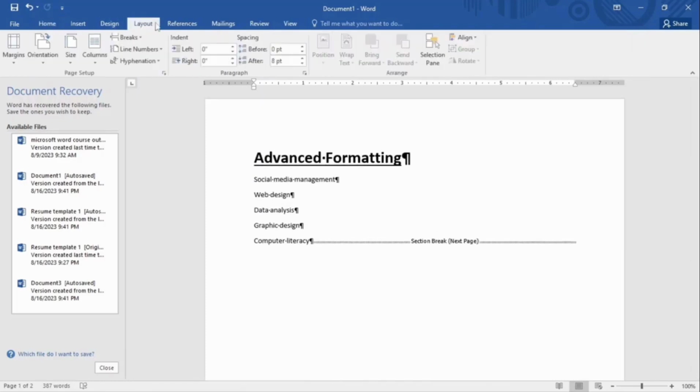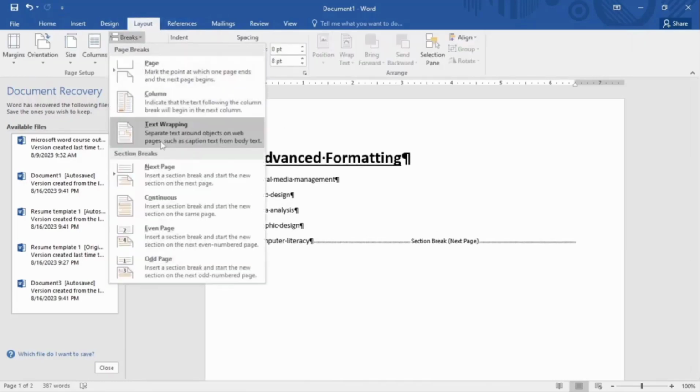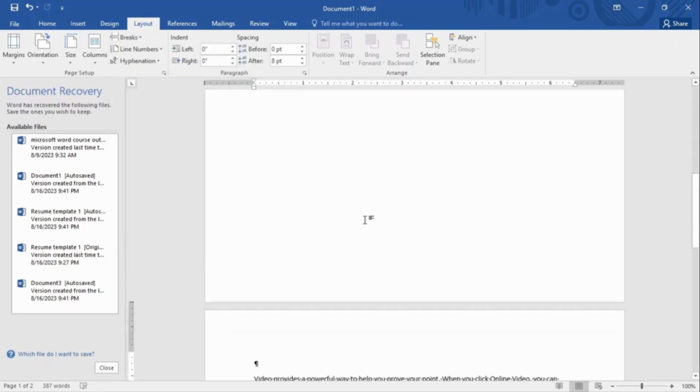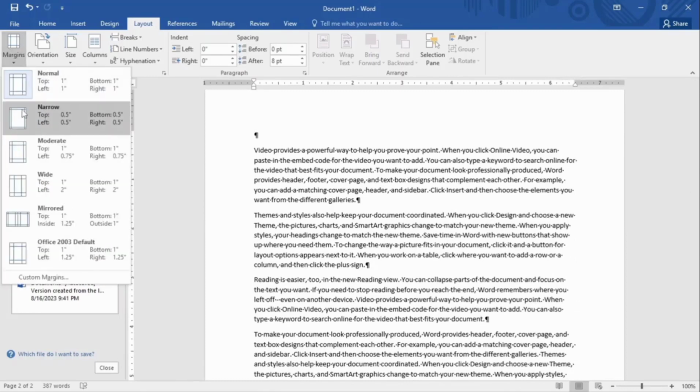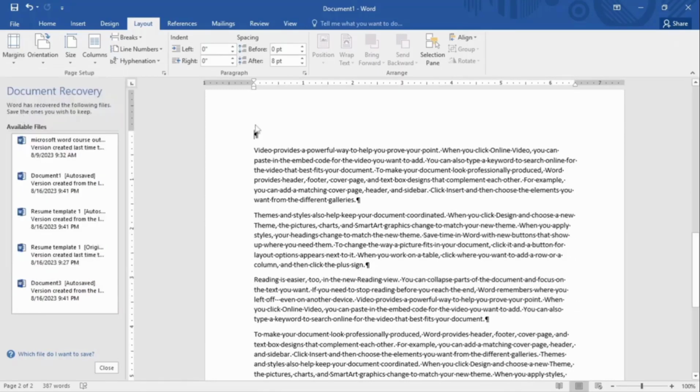Now going to the break, you see we have the page break and we also have that of the section page, which is the next page. Now with this section page, we can actually work on a particular page that we are on. Now this is where the section break is. Now let's say we want to apply the margins. Okay, let's use this.